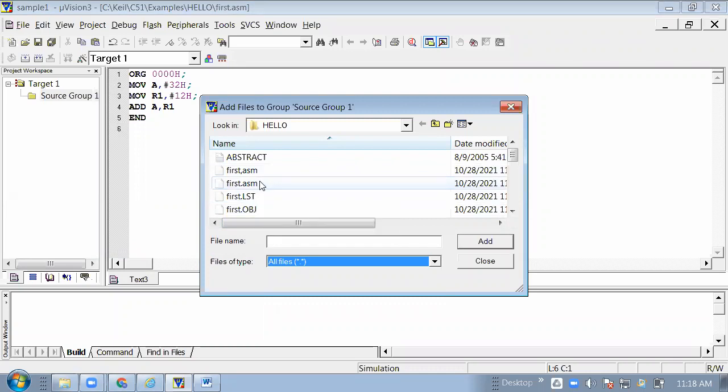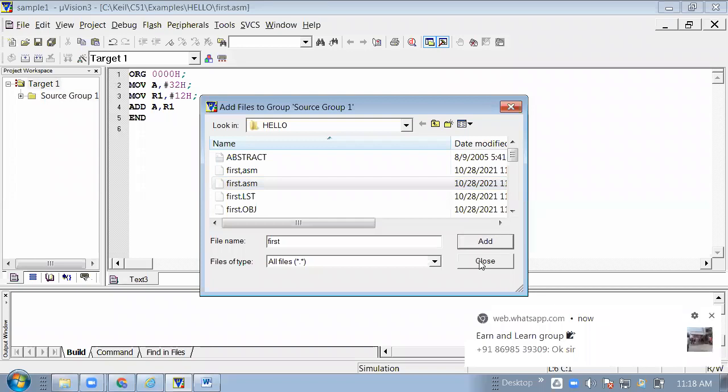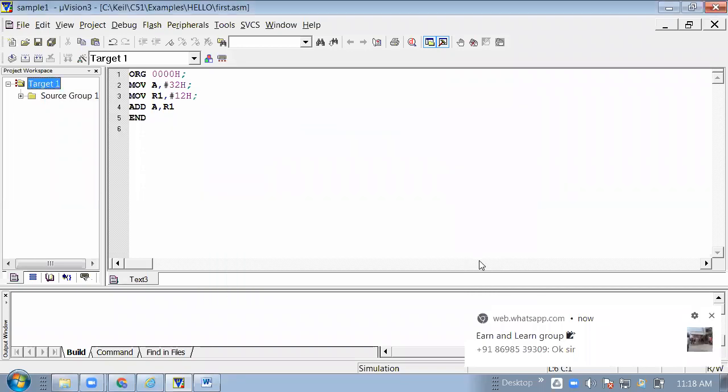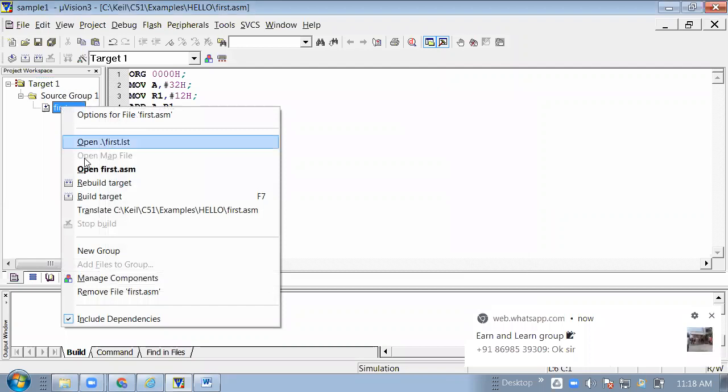See, after the execution of the program, first.asm, we are discussing these files also. If first.asm is there, add this file and then close. So this file will be added in your project. So right click on that and rebuild the target, or build the target. You can do either one.